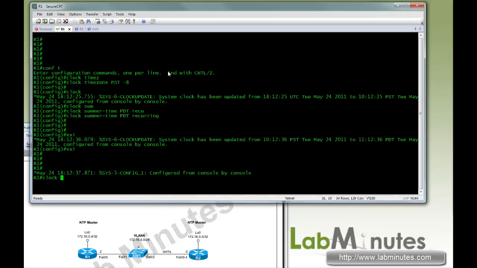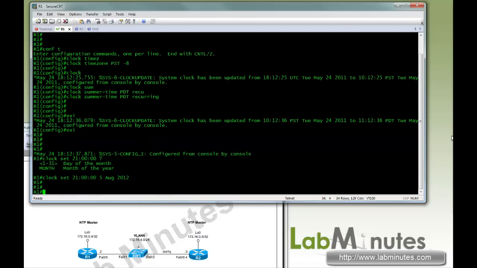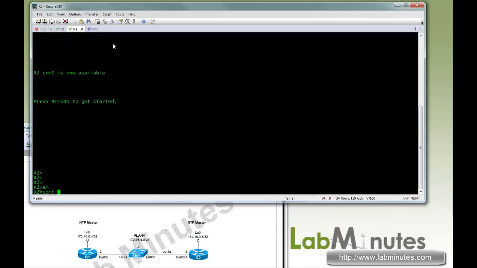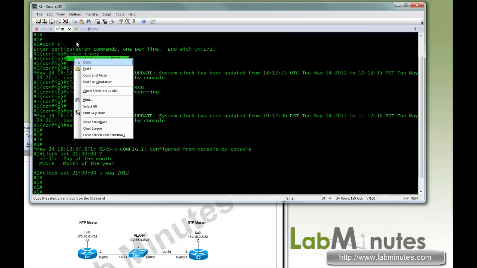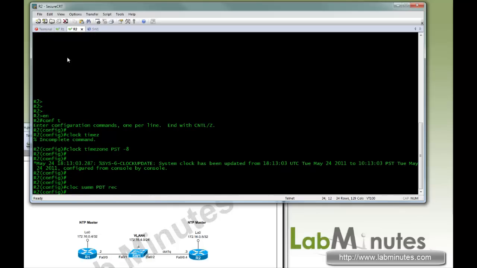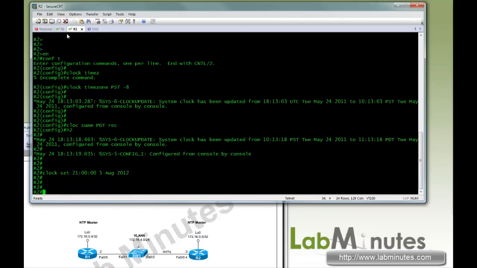Next thing you want to do is to set the clock for the router. Right now it's about 9 o'clock at night, so 21:00. I'm just going to do 9 o'clock. Day of the month, I'm going to set 5th August 2012. We're just going to do the exact same thing real quick for R2. Just going to say roughly it's 9 o'clock.